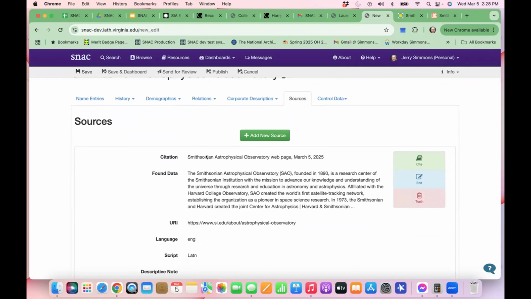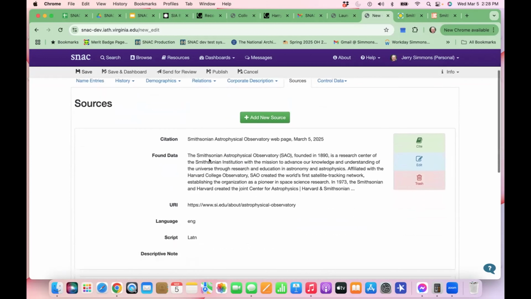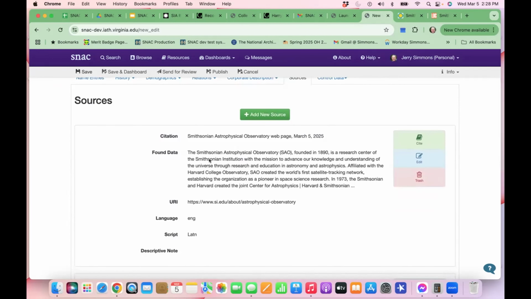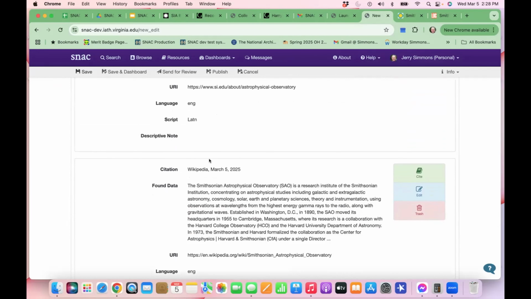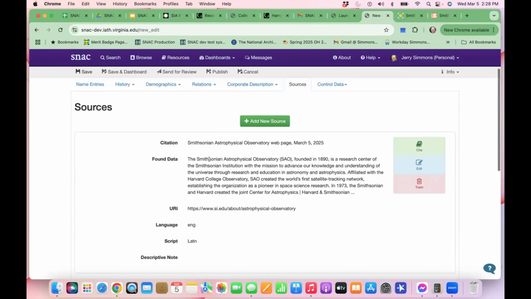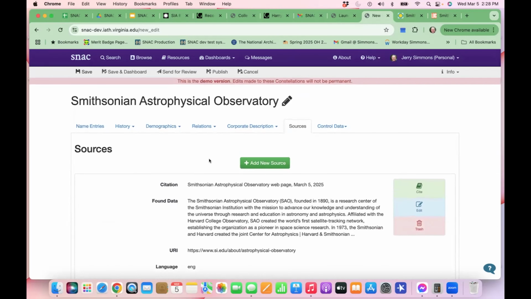But please observe, before we move away from this, we have two sources cited in our SNAC record for the Astrophysical Observatory. We have the Smithsonian webpage itself, and we have the Wikipedia article. This helps talk about the cite functionality.